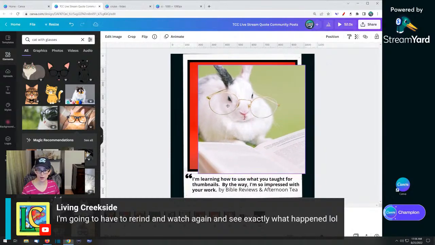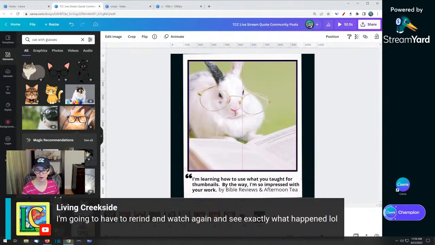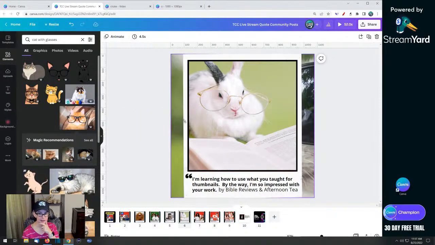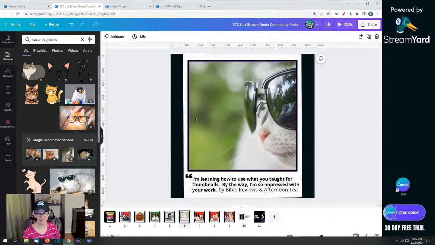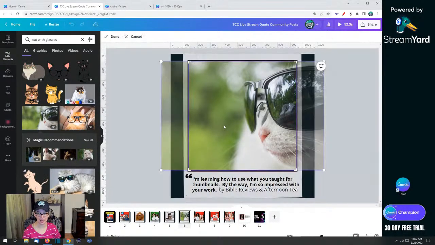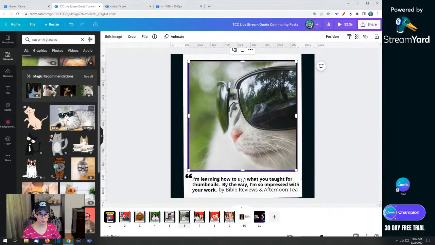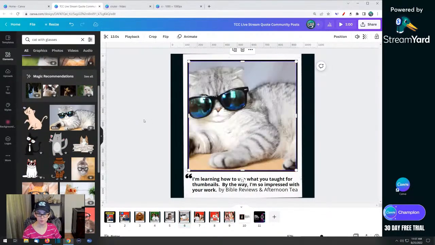I'm going to move, actually, my bunny's not behind the rectangle, actually. I'm going to change the image with a simple click and drag. So let me grab this image on the left. I'm going to click and drag and put it right there. And it replaced the image for me without me having to delete something. I love it. Watch. Boom.